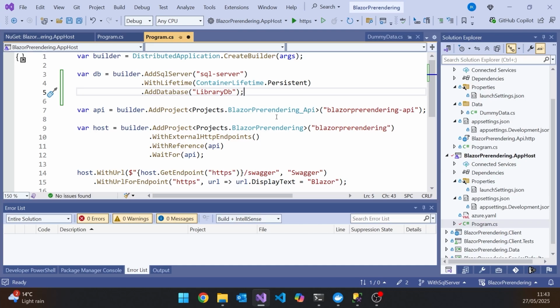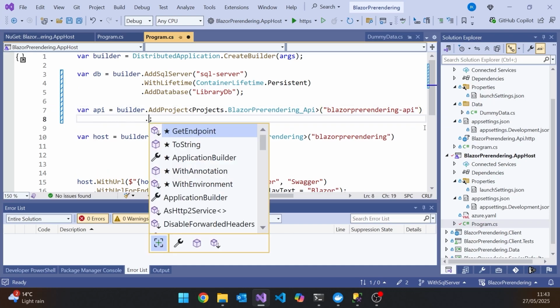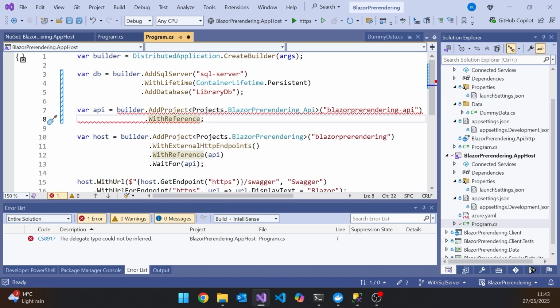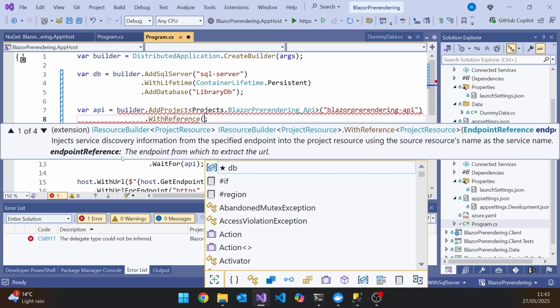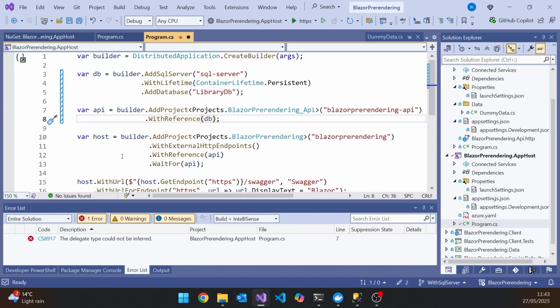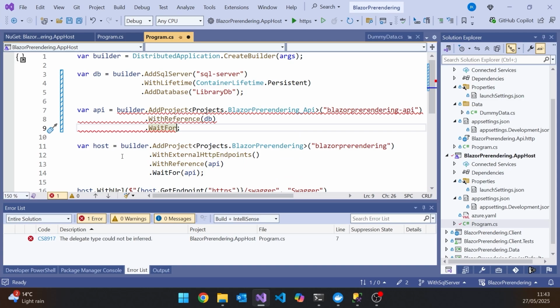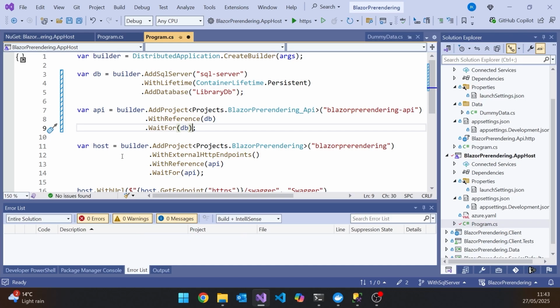That database, though, is going to be used inside the API. So that means on the API, we now do a dot, and then we have a WithReference, which is just the same as the WithReference we've seen where the front end is referencing the API. The API is referencing this SQL Server. So we do a WithReference onto db. And again, very similarly, we do a WaitFor, because we don't want to start up the API until the DB is ready. And so that is going to put together and launch our Docker image with SQL Server in there.